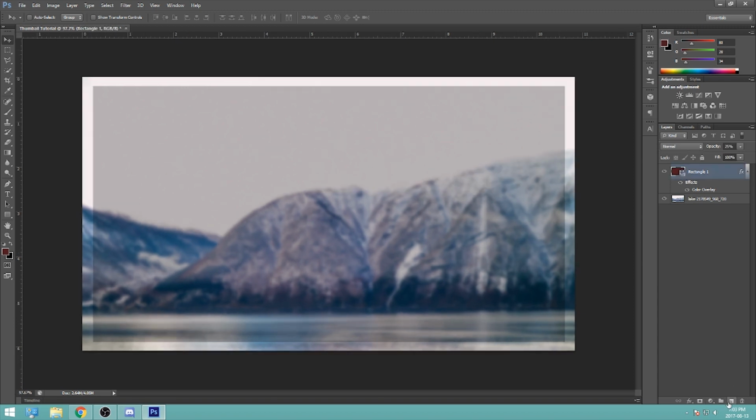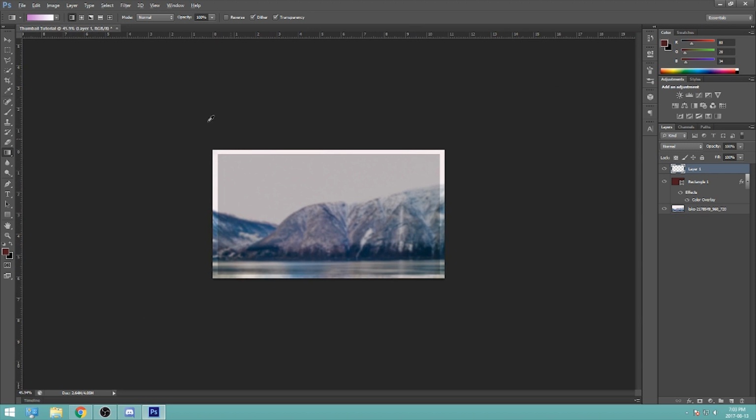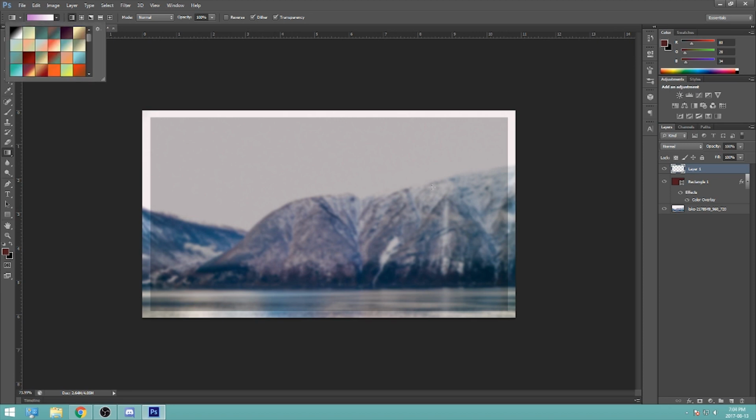So what I usually do next, create a new layer. I add a gradient to the picture. I have a whole bunch of gradients that I got from a pack, but it's not hard to make your own gradient. So let's just say that this color theme of the thumbnail is going to be purplish. It kind of already looks purple, so that won't be hard.